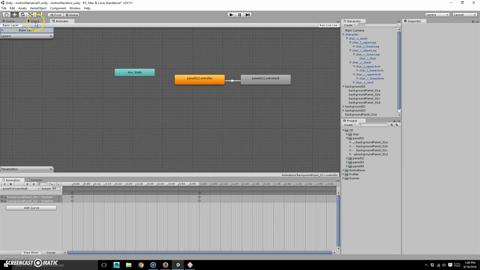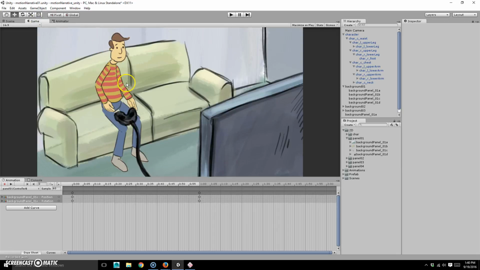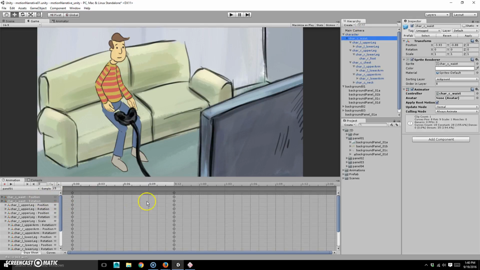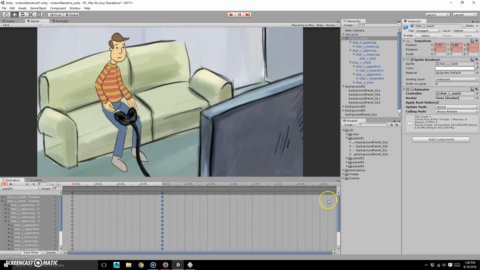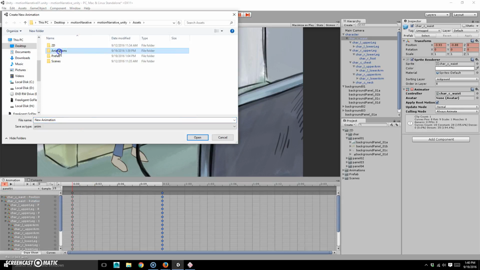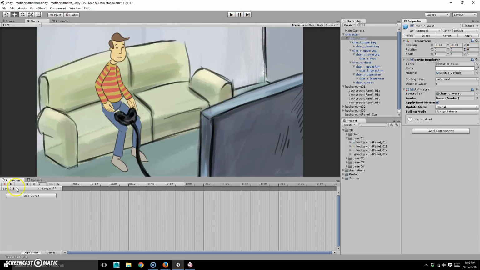Now I just need to do the same thing with the character. So I'm going to select him. Hopefully. Okay. And we will make another. I'm going to select all of his keys here. All right. And I'm going to Control C to copy. I'm going to make another animation. And this one will be whatever, B. All right. Save. Good. And let's see if it will let me Control V.